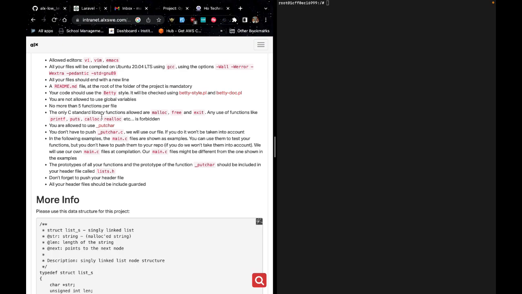The only C standard library functions allowed are malloc, that's memory allocation, free, and exit. Any use of functions like printf, puts, calloc, realloc, etc. is forbidden. We are allowed to use the function putchar. You don't have to push putchar.c because they will use their own putchar.c for us.